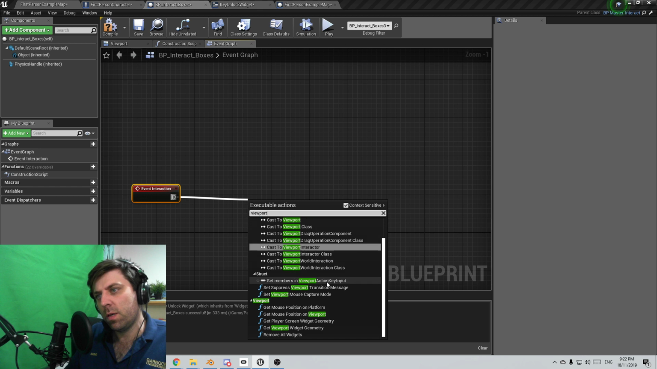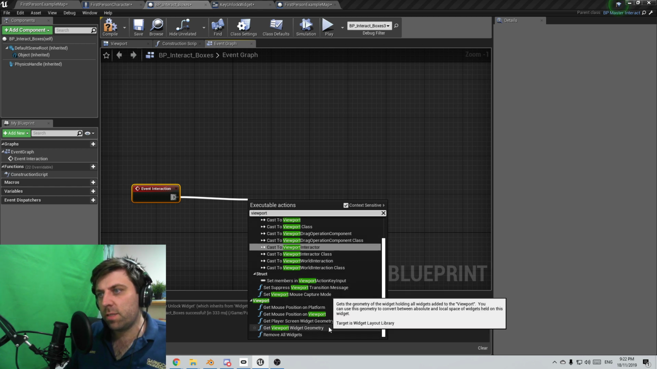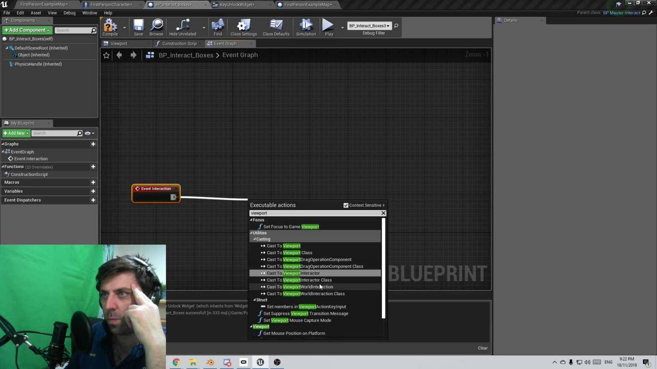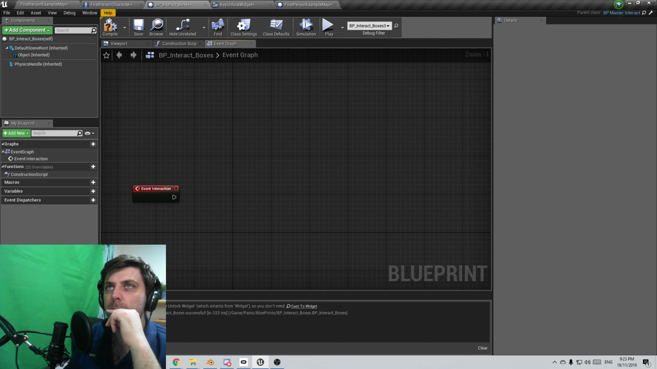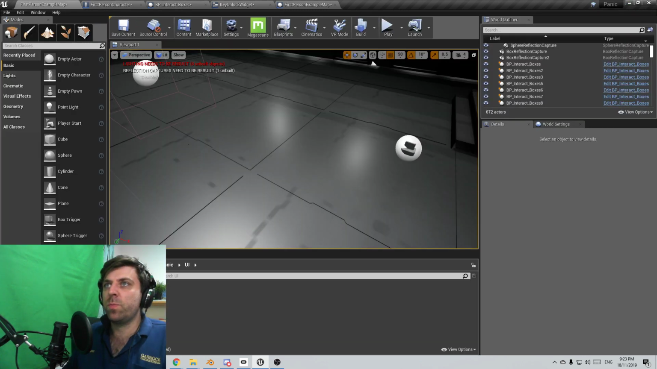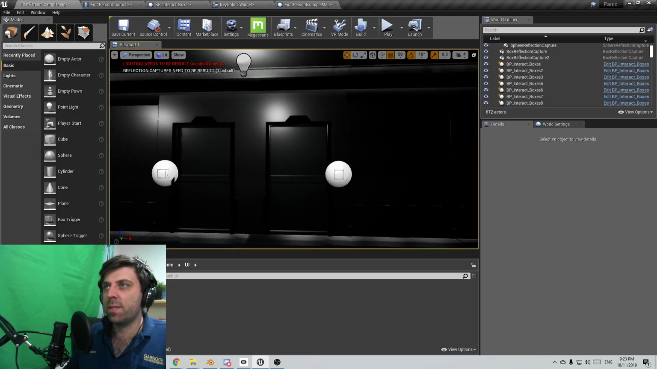Let's see what else I can do. Viewport. Can I get viewport geometry? No. Nope. Cast a viewport. Far out. Alright. Future Mark's problem. We'll come back to that.